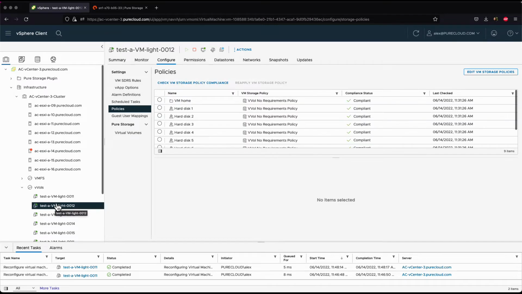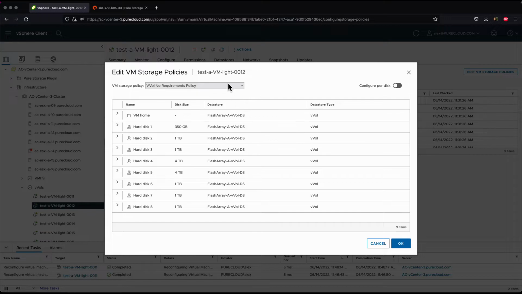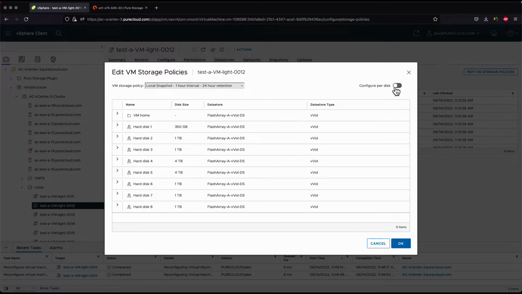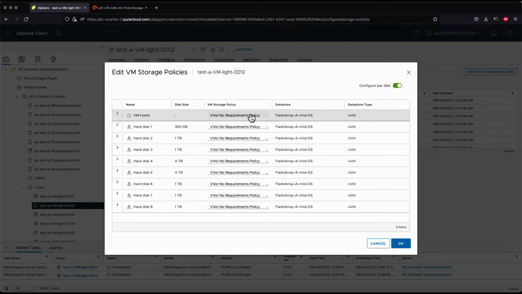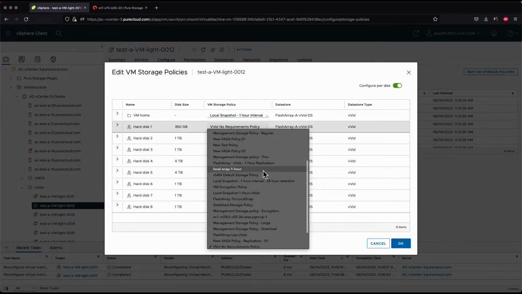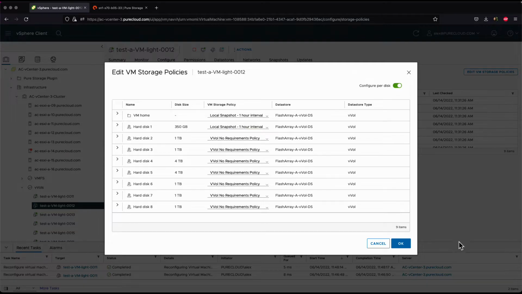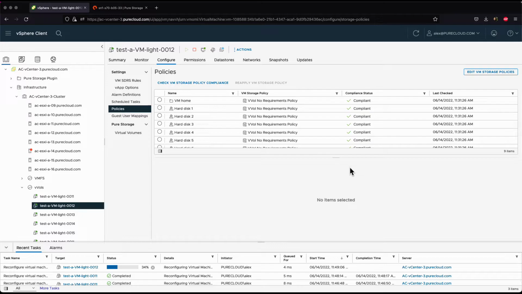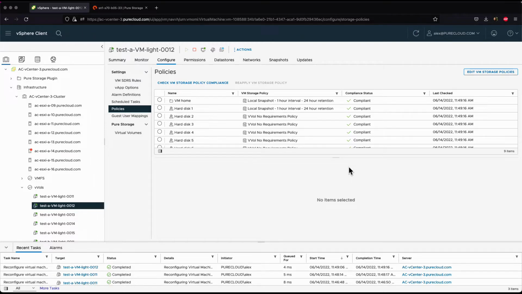Now the next thing we want to do is apply this at an individual virtual disk level. This VM has several virtual disks, and maybe I only need local snapshots for, let's say, the VM home, the config vVol, and maybe just the boot volume. And so here I'm going to select the storage policy and apply it only to the VM home and the boot volume. Now this will apply the policy, and you'll see the vVol no requirements policy still applied to those other virtual disks. And the VM home and hard disk one have the storage policy assigned to them.